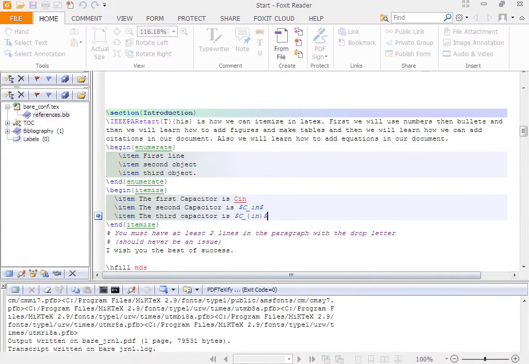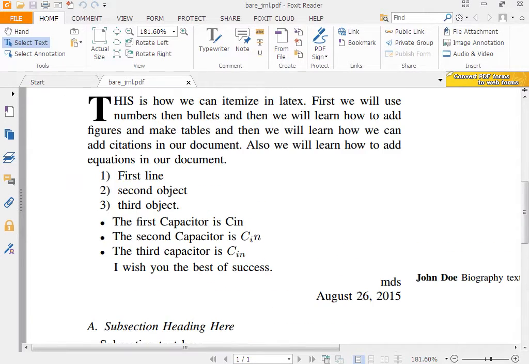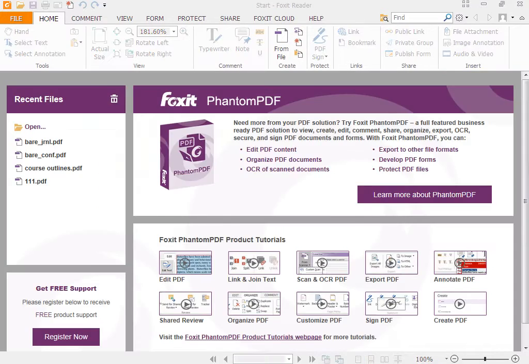Let us textify this document, and you can see here the first capacitor is C in. This C in actually has nothing in subscript. This is the capital form and this is a small form. This one has a subscript but only contains I. The second one, it has not included in the subscript. However, if you have more than one letter in the subscript, for example here it is I and N, we have to put it inside the braces to have this in the proper format.